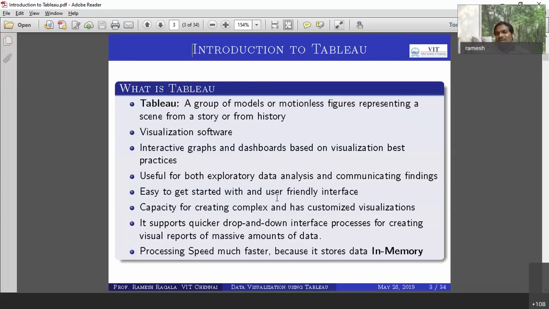But all these things require some programming expertise. But Tableau does not expect any programming expertise. It's user friendly in such a way that if you know how to use a mouse, then whatever you are expecting, that result is going to come to the picture. That's why Tableau. And Tableau is not open source, it is proprietary software. That is one important point you have to understand.